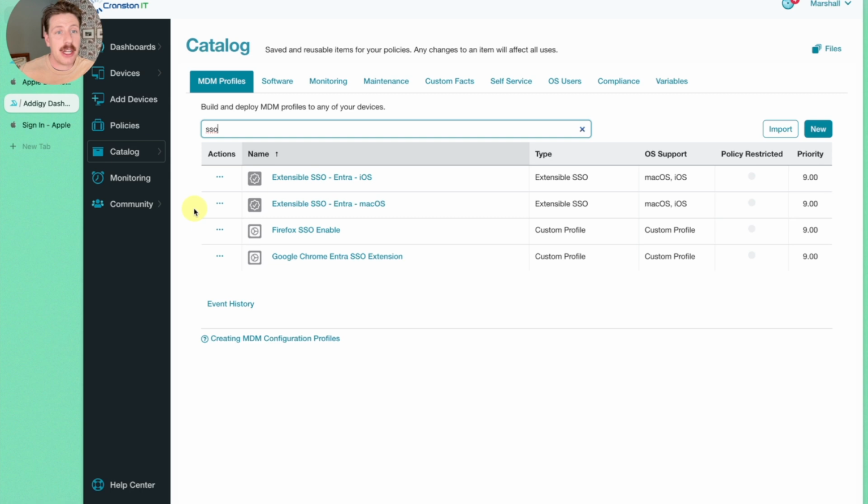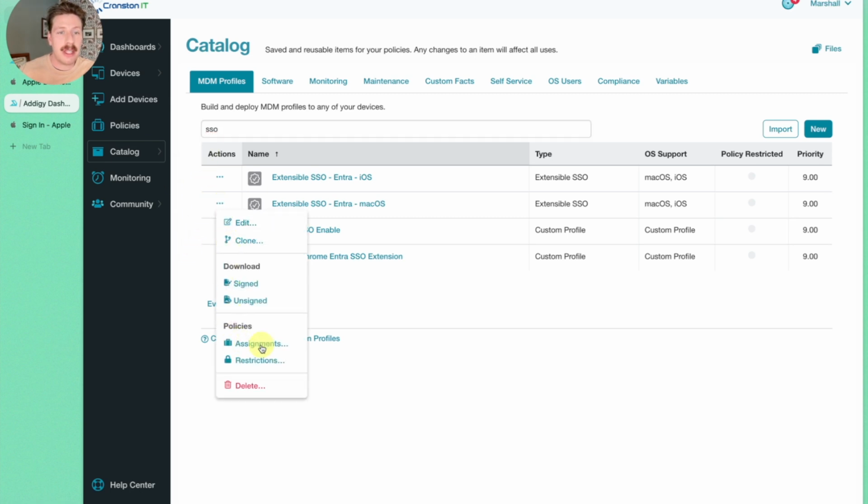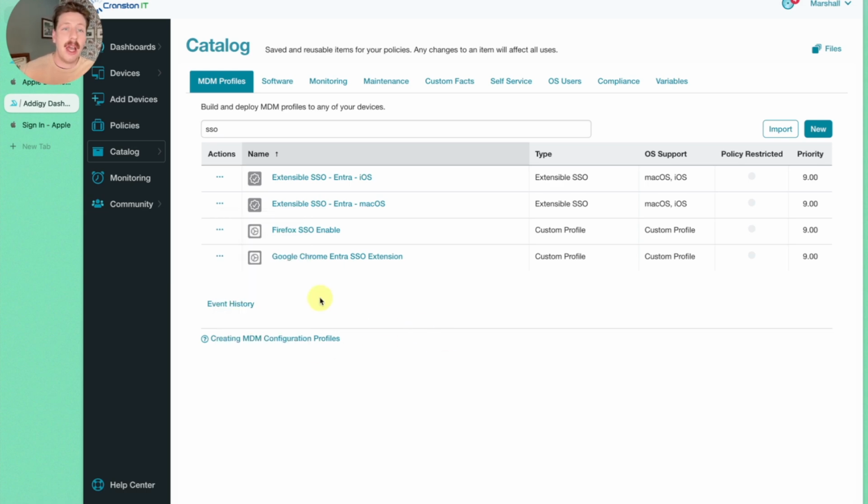If you're using Addigy, you can do the three-dot menu here and do assignments, and you'll be able to select from the list there. So here you can see what I was talking about before. I have two other profiles built, one for Firefox and one for Chrome. Let's take a look at those real quick.